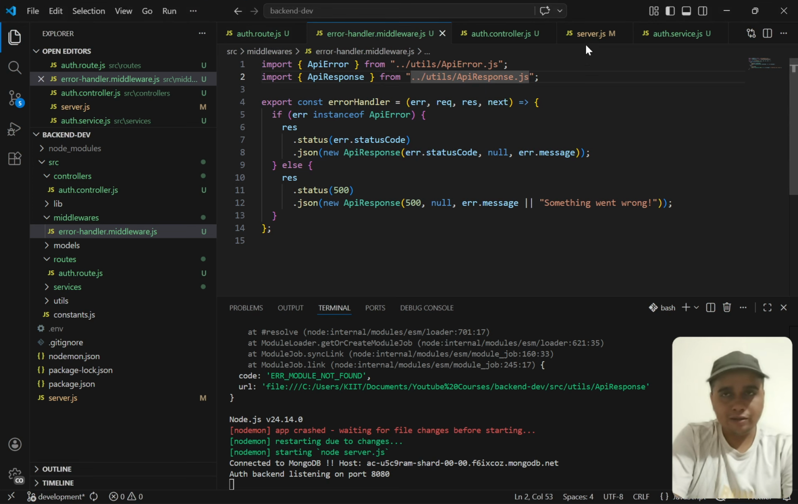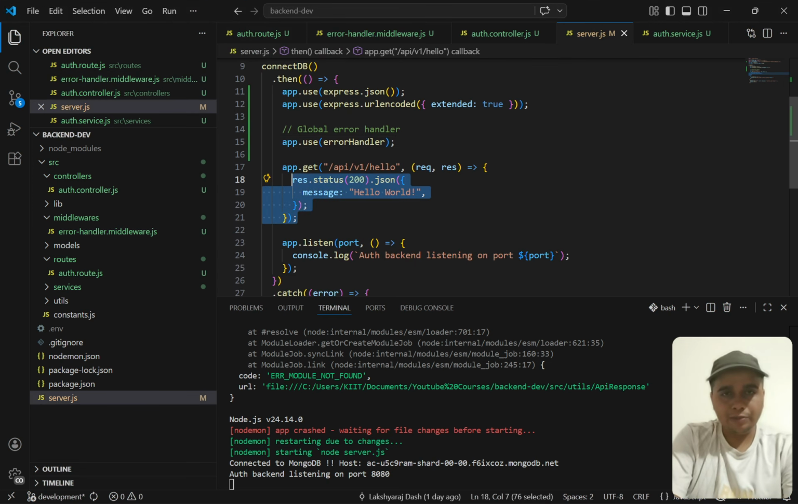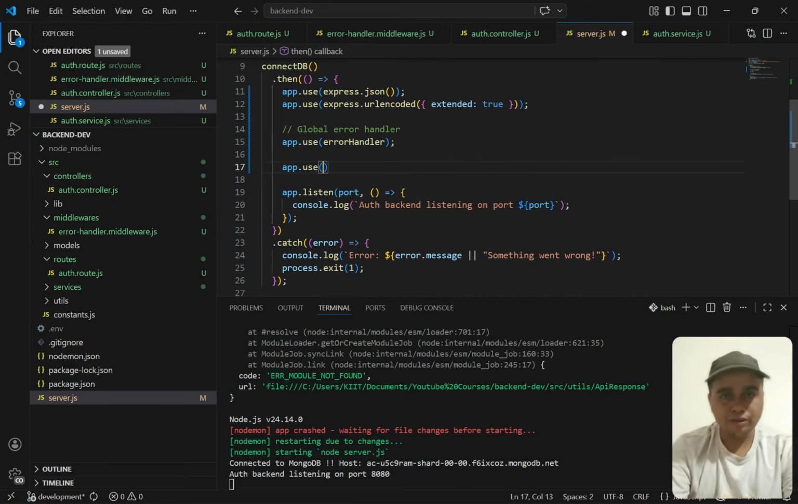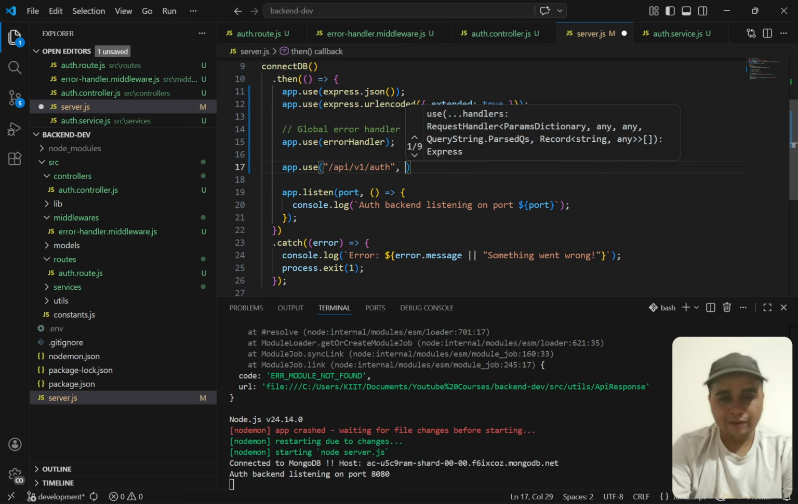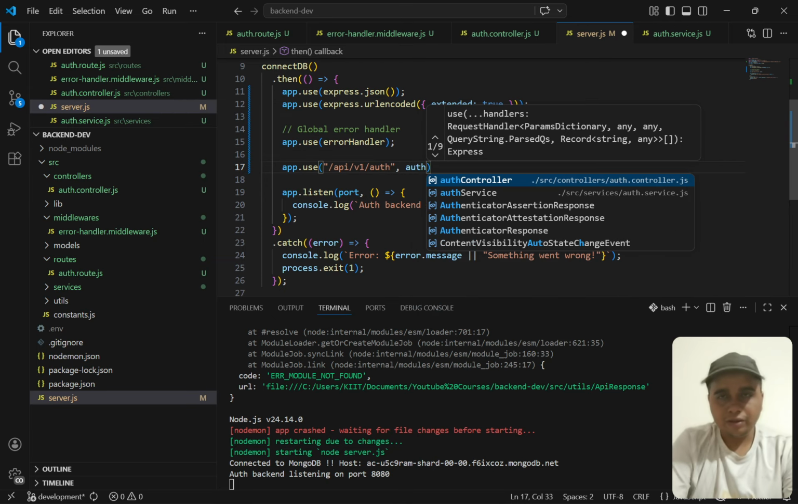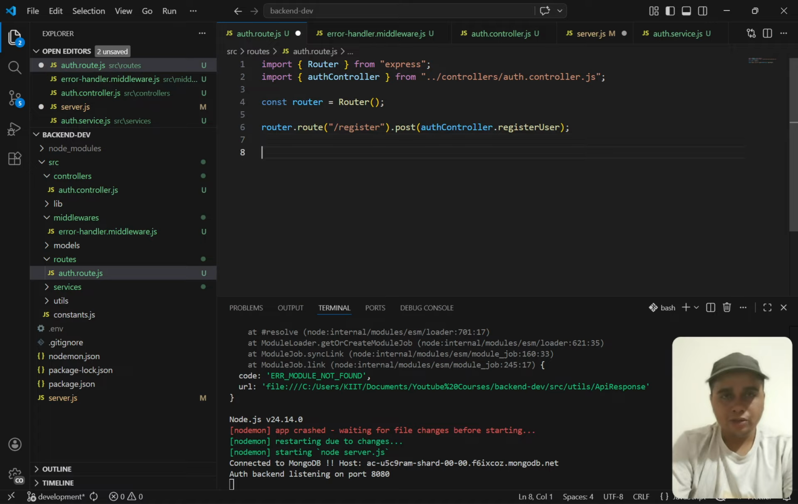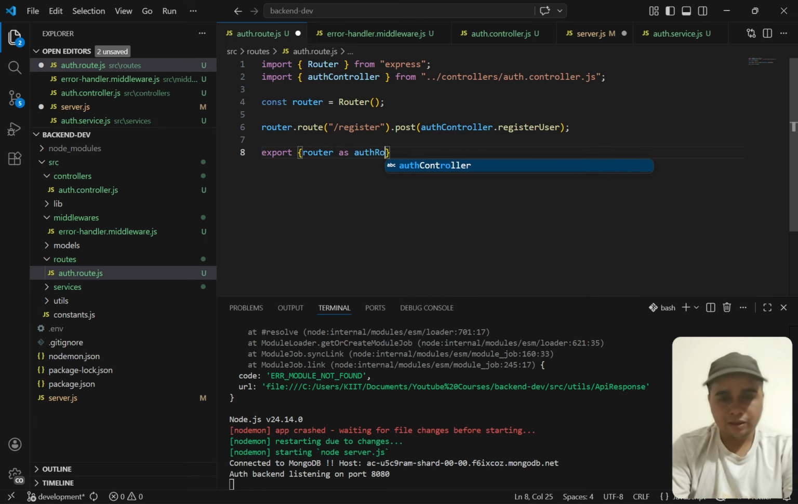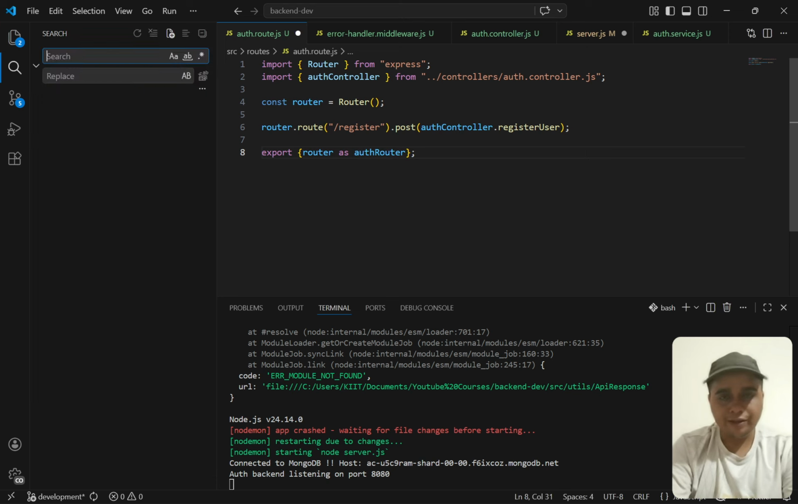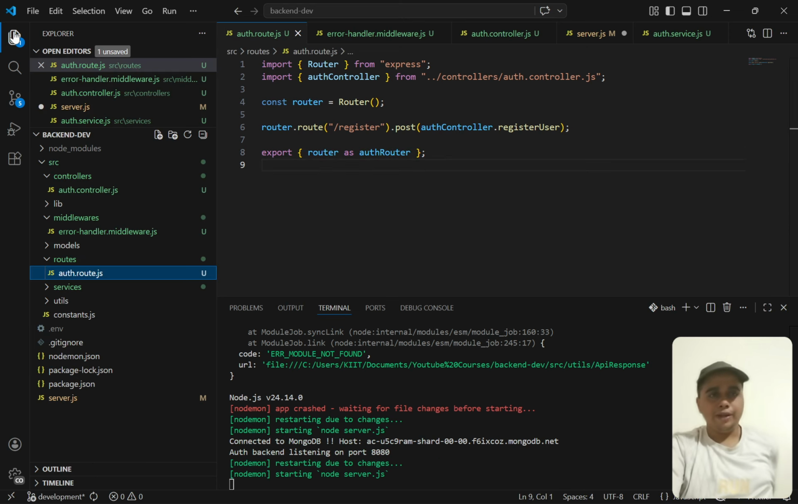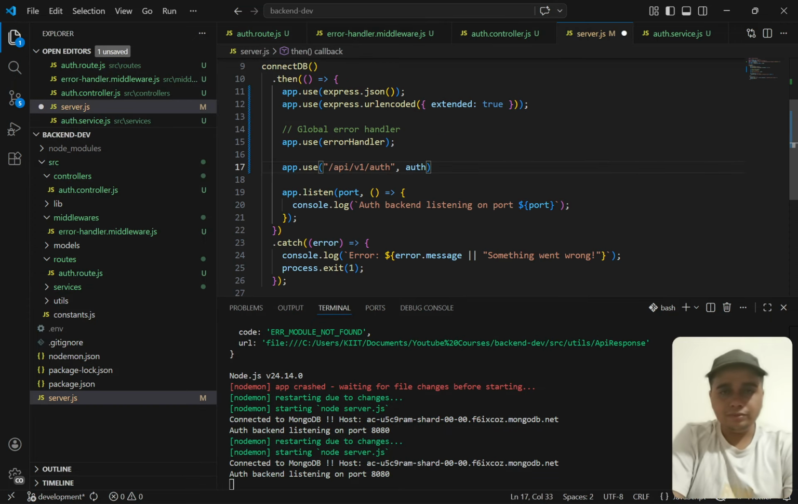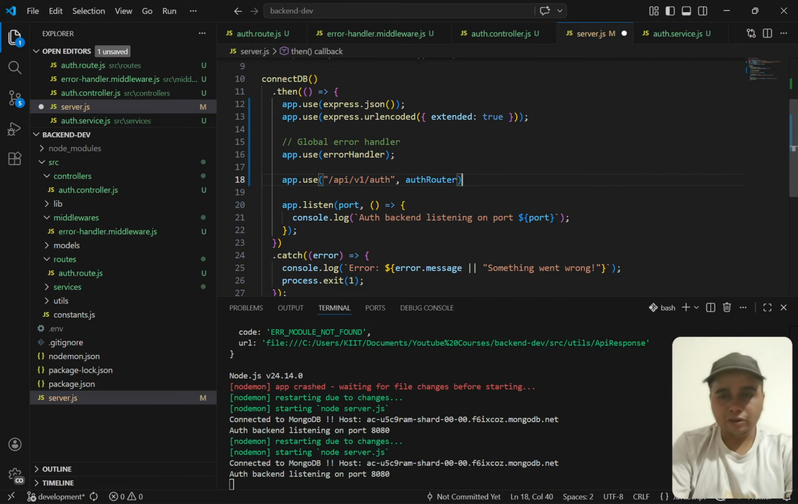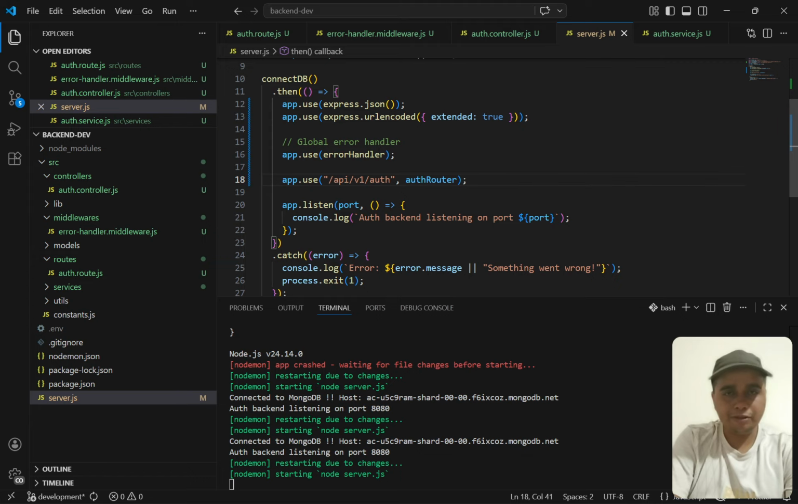Now here inside our server.js, instead of this hello API, I will write here app.use /api/v1/auth, and then I will use the auth router. I don't think I have exported auth router, so I have to export it. Export router as authRouter from the auth.route.js file. Ctrl+S to save. Fine. And here I will use the auth router. Now auth router is a middleware, so I have to use app.use.